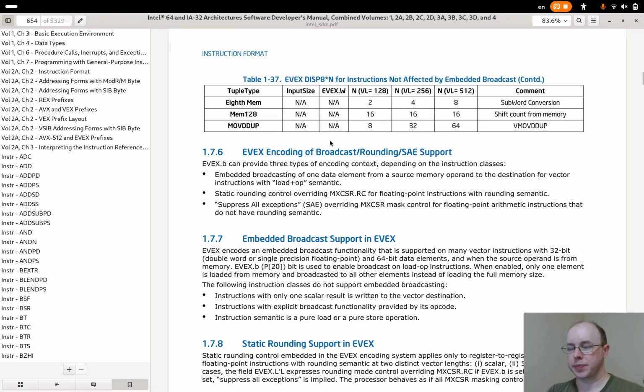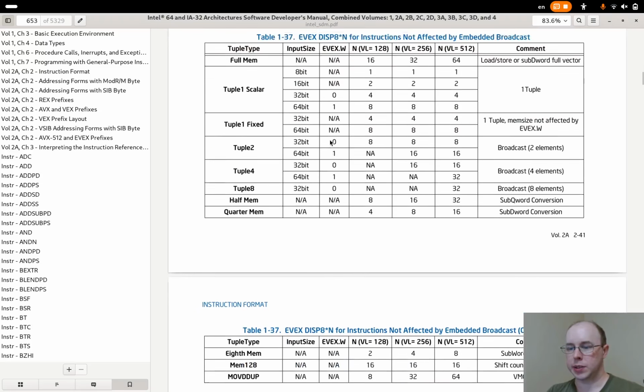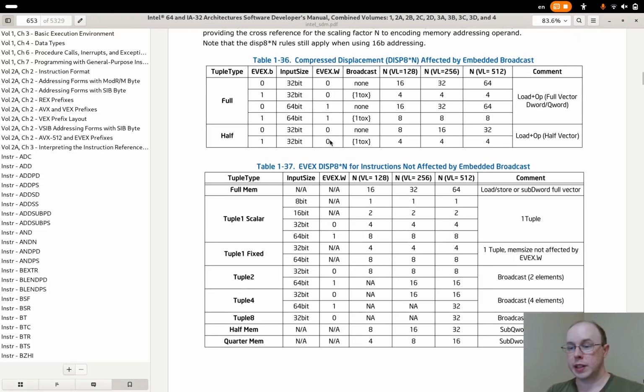So basically, all I need to do to implement this is tell each form what its tuple type is, and then for tuple types that need an element size, which is basically any tuple type that's not full memory, in those cases, I also tell the form what the element size is as well, and then I can do the calculations in the encoder to figure out whether I can use compressed Disp8 or whether I need to use 32-bit displacements.